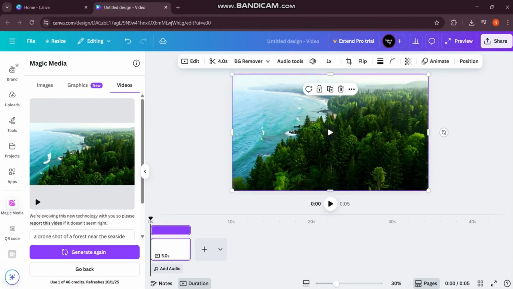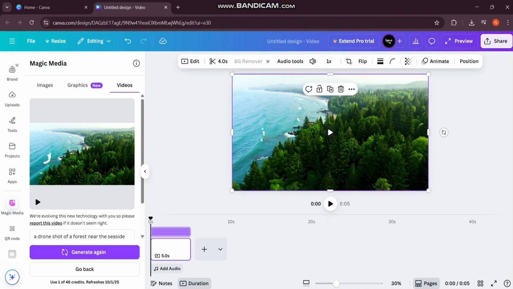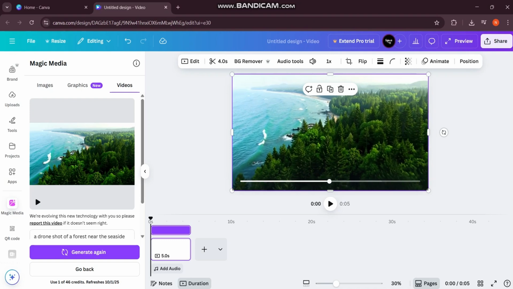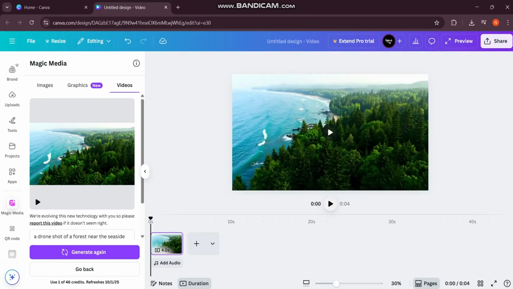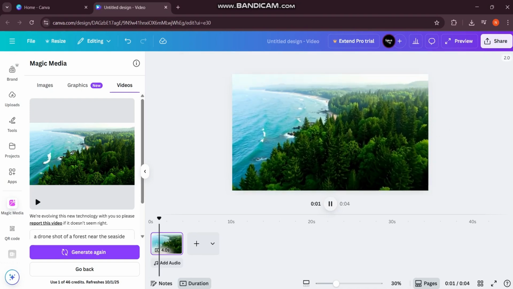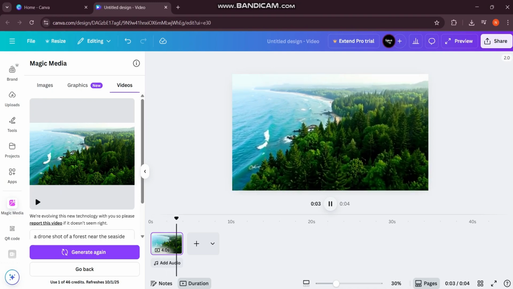Finally, you can describe the lens type to control the look. If you want a close-up, add words like macro or close-up shot. For example, a prompt like a close-up of a butterfly on a flower creates a detailed macro video in seconds.